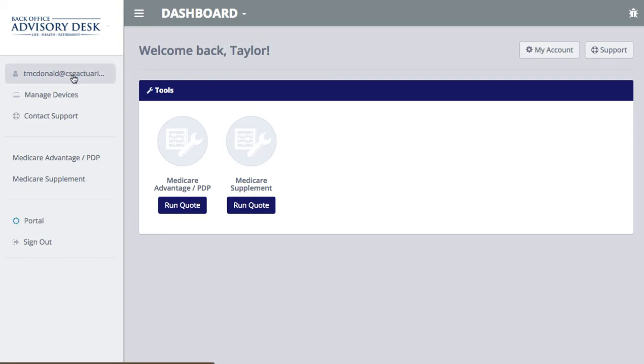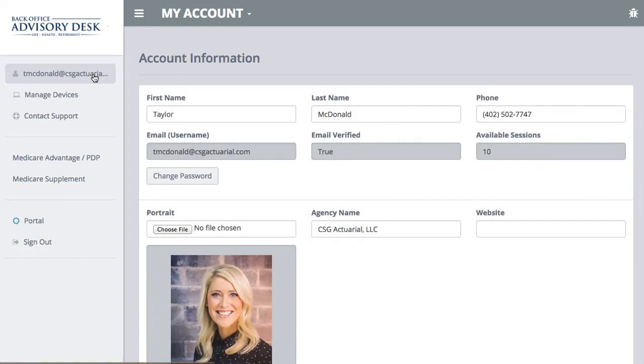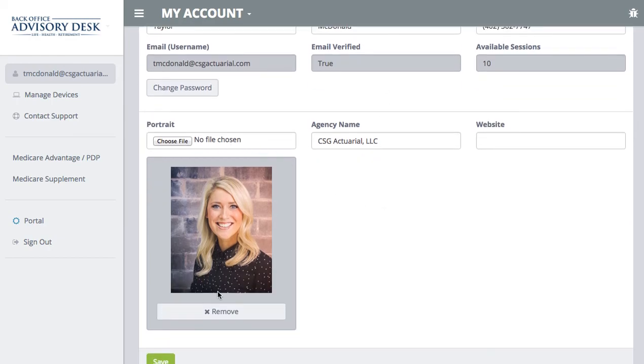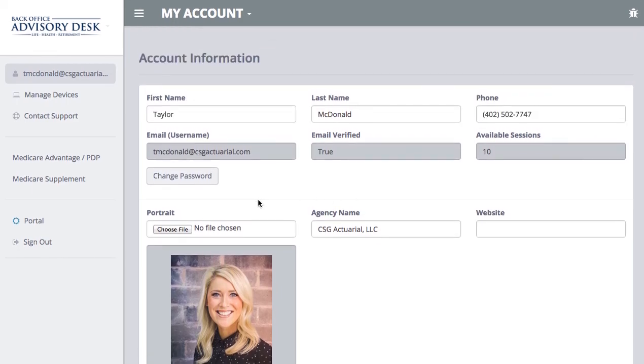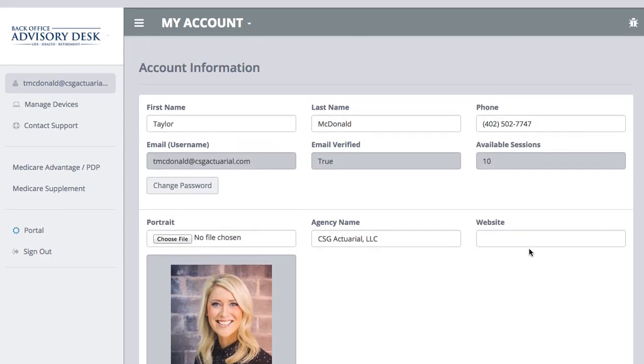So up at the top, if we click on our username here, it's going to take us into account information, and this is where you can update your first and last name, your phone number, your agency name, and update your portrait. So if you'd like to add a picture, you can go ahead and add that, and it will be shown on all of your PDF exports, keeping it very nice and professional. And you could also add your website if you would like to do so.